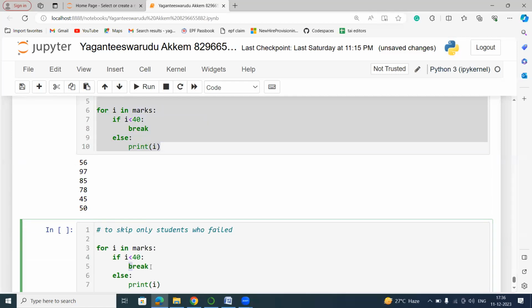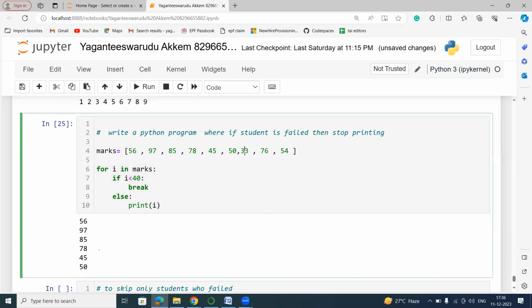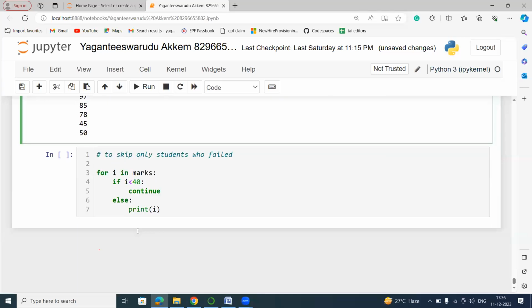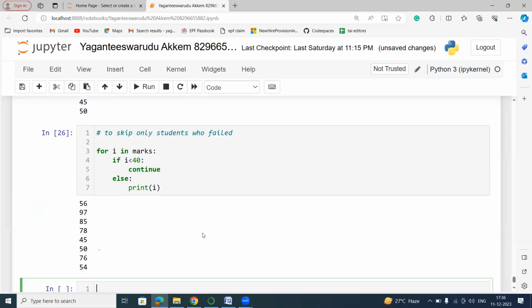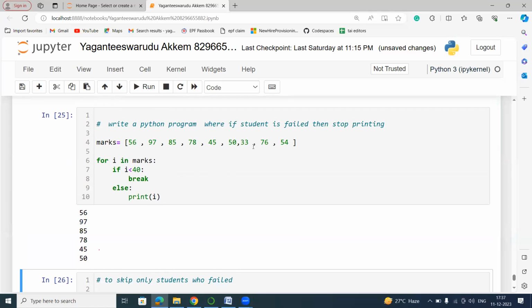So if I use the continue statement, what it will do is skip only the student marks that are less than 40, and for the remaining students, like 76, 54, it will print all those remaining marks. You can see the difference. Only that 33 or 34, below 40, is skipped, and all the remaining values are executed.